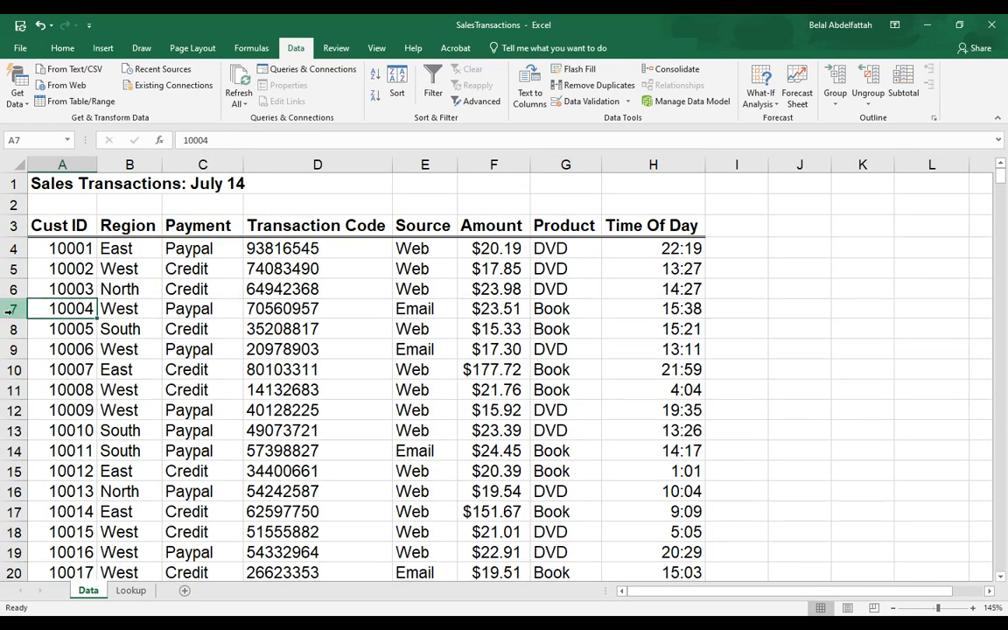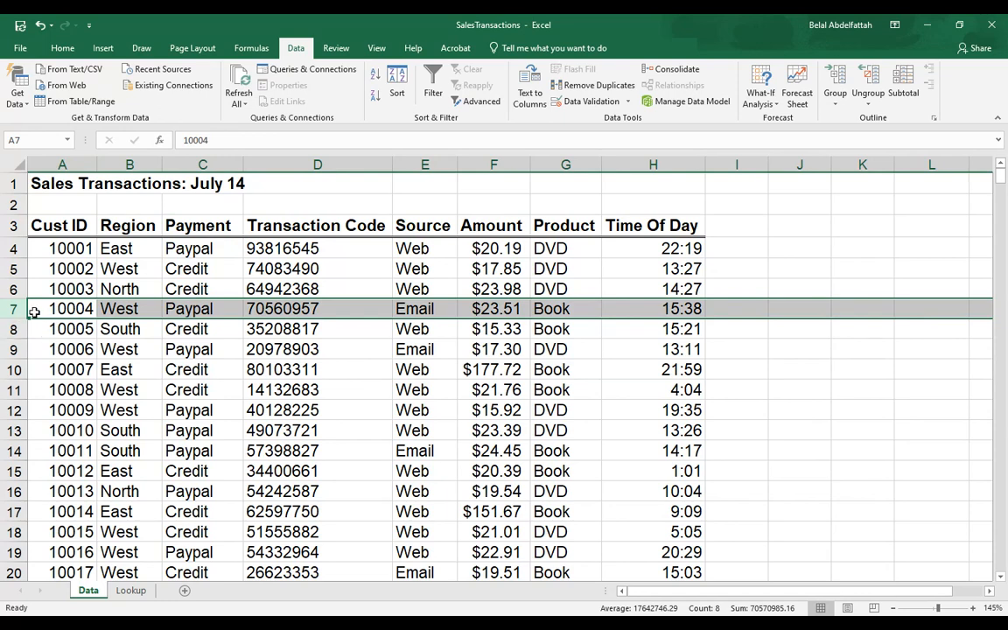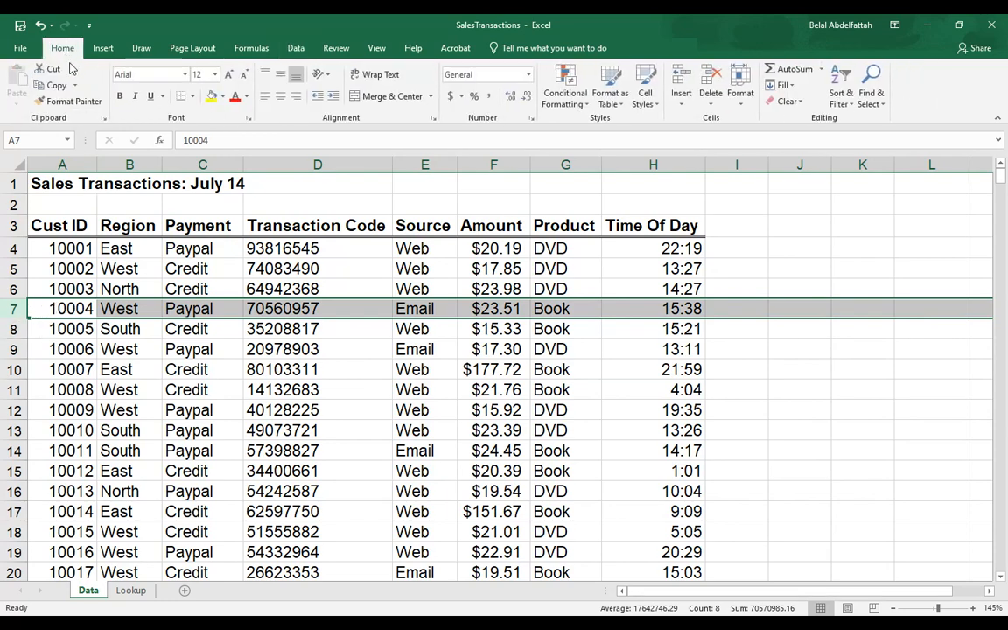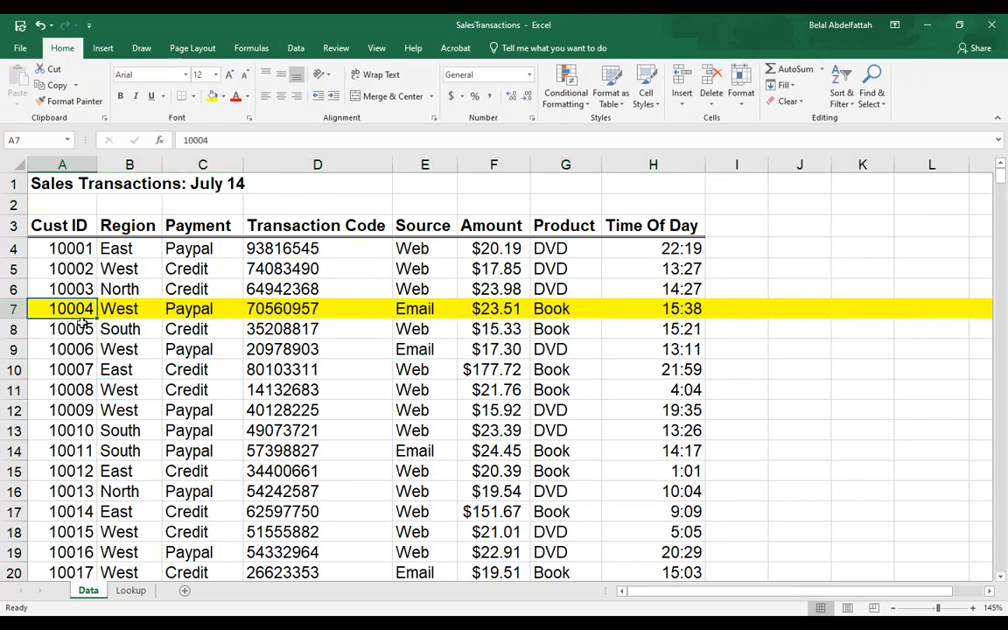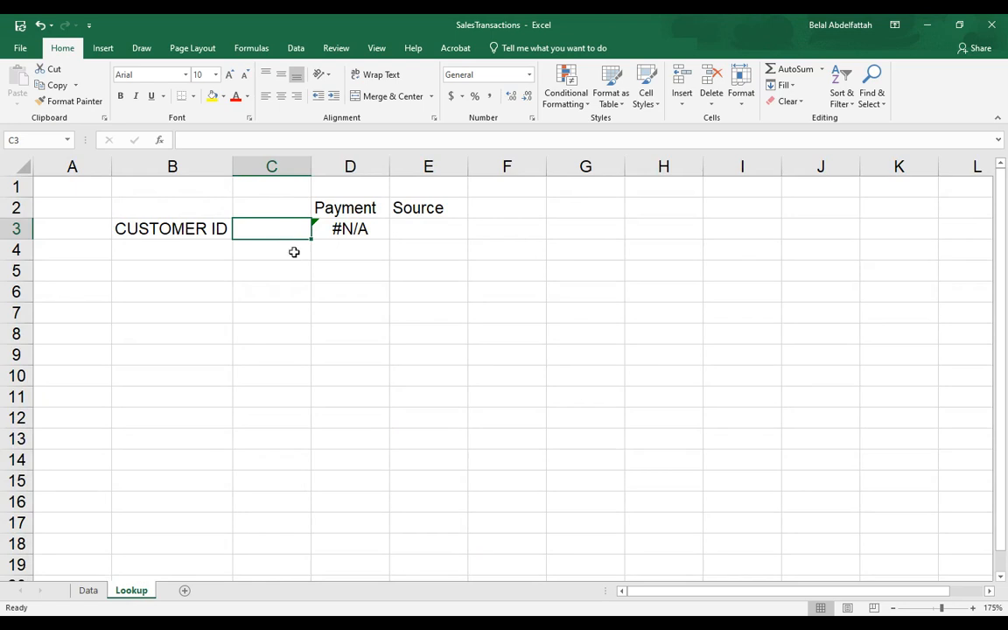Let's focus maybe on this customer ID. So let me just highlight that. So it's 10004, and the output is PayPal. So let's test this out. 10004, and it worked. Now I need to do the same thing, but for the source of payment.